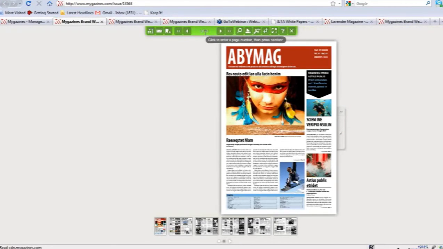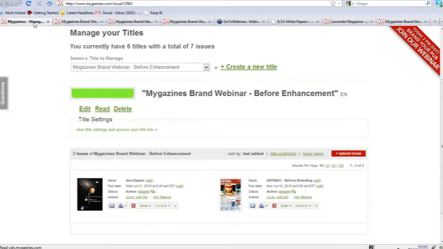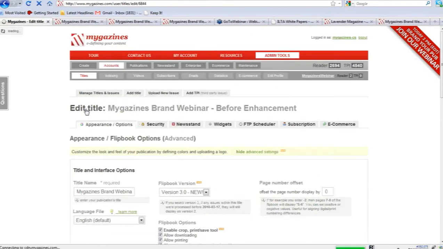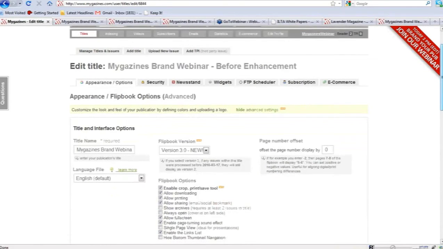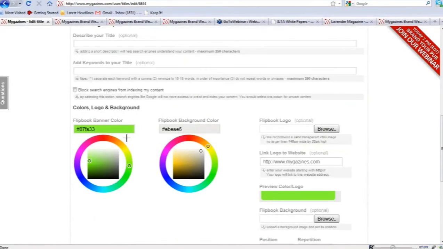So this is what we've got to start with. As you can see, we've got this green color up top. We want to have it match the Abby Mag logo and color. So we're going to do this by editing this title. I'm going to scroll down in the Appearance Options tab. And here we see the flipbook banner color.